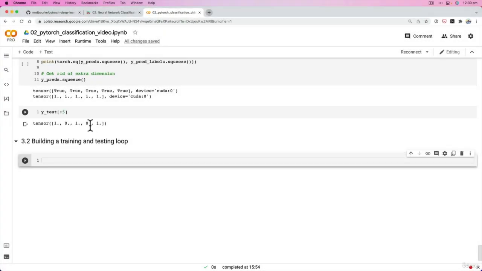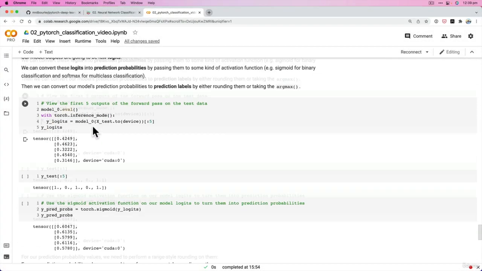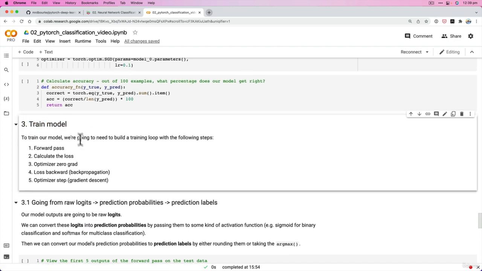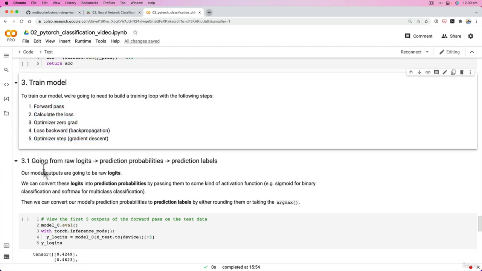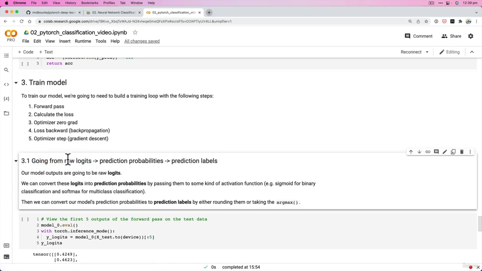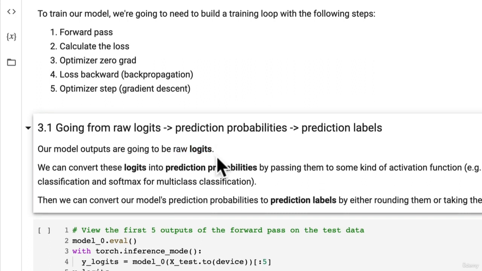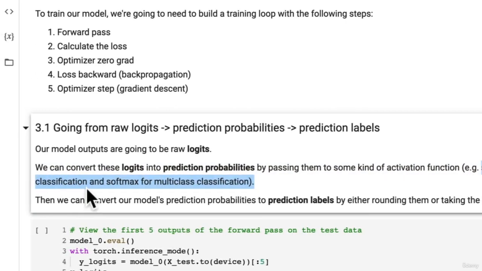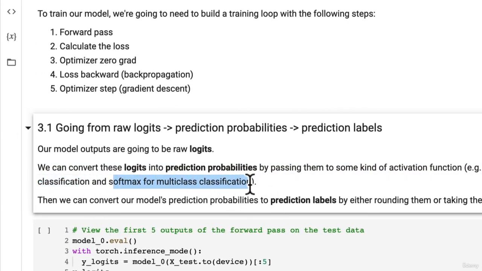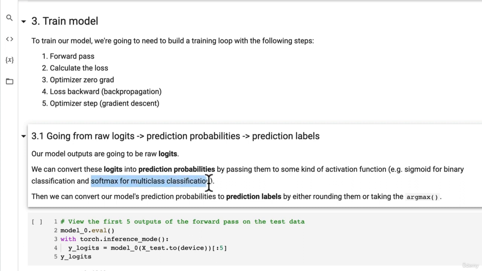Welcome back. In the last few videos, we've been working through creating a model for a classification problem. And now we're up to training a model. We've got some steps here, but we started off by discussing the concept of logits. Logits are the raw output of the model, whatever comes out of the forward functions of the layers in our model. Then we discussed how we can turn those logits into prediction probabilities using an activation function, such as sigmoid for binary classification and softmax for multi-class classification. We haven't seen softmax yet, but we're going to stick with sigmoid for now because we have binary classification data. And then we can convert that from prediction probabilities to prediction labels.